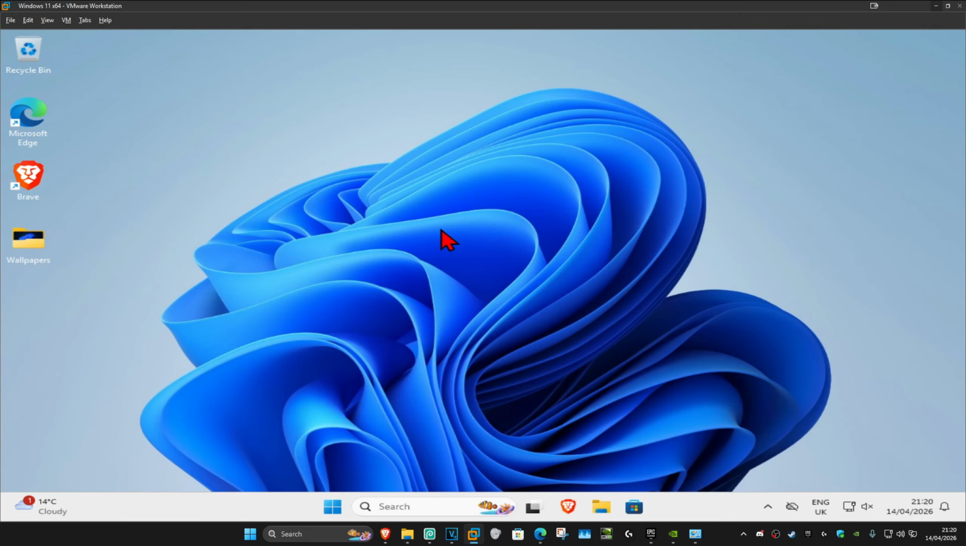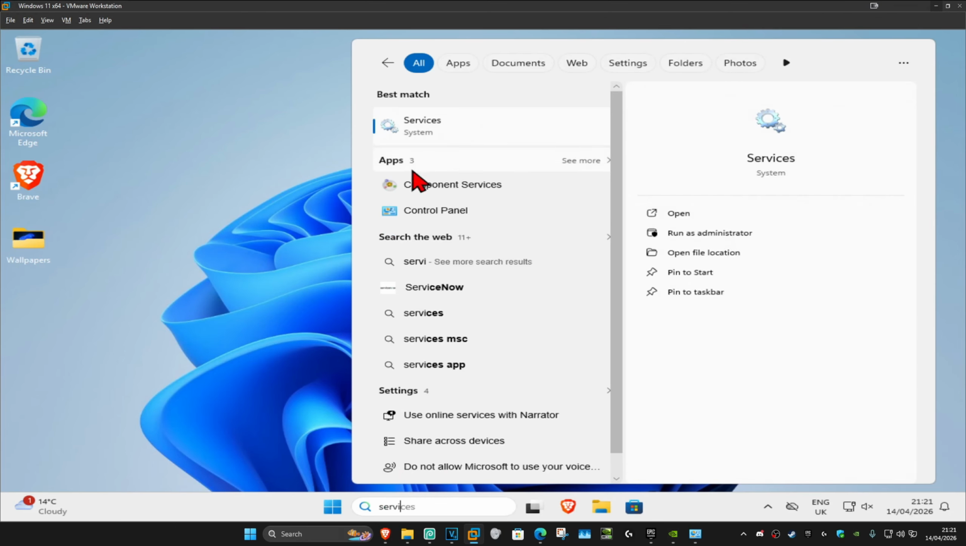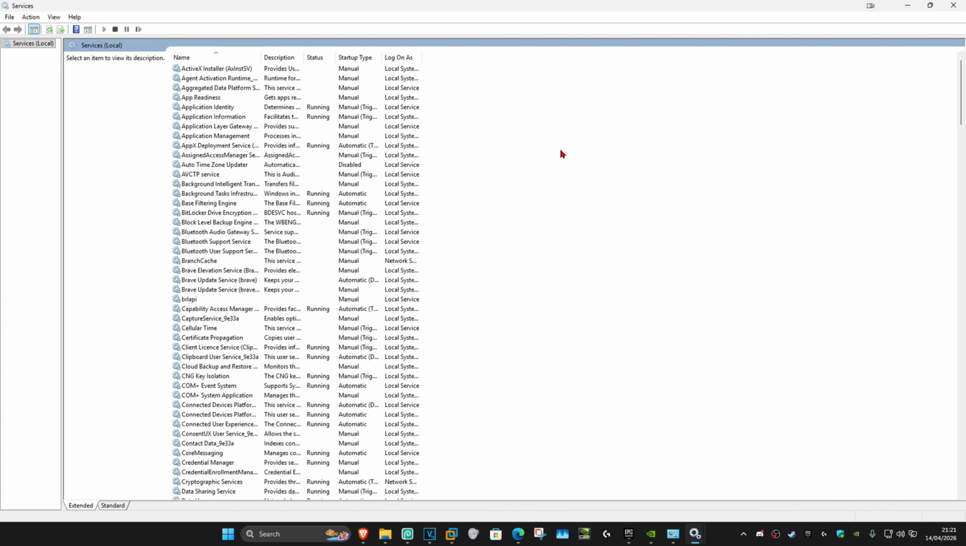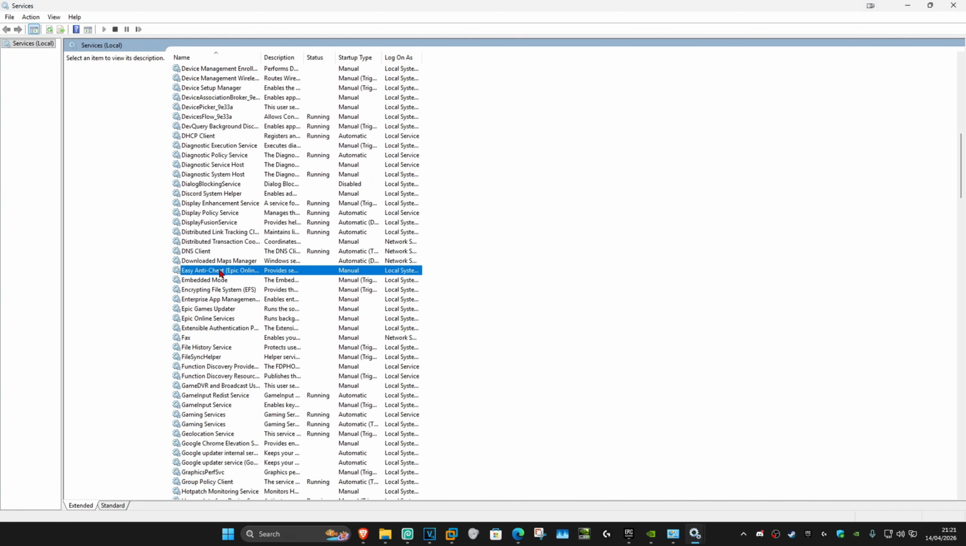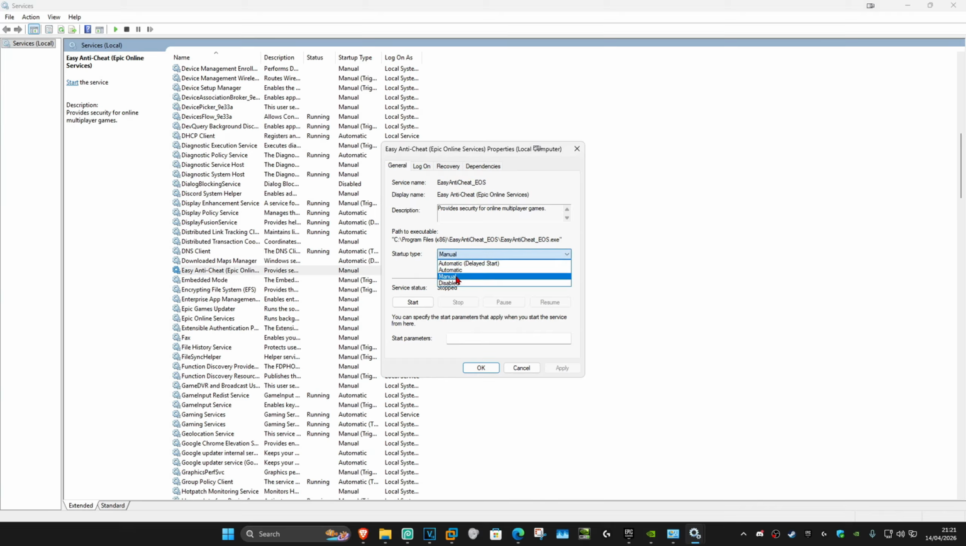If that's still not working, then for the second method, you want to go to search and type in services. Click on it. And now once you run this, you want to find the Easy Anti-Cheat service. So just scroll down till we find Easy Anti-Cheat. Double click on it. Make sure that you have the startup type on automatic and then click on OK.